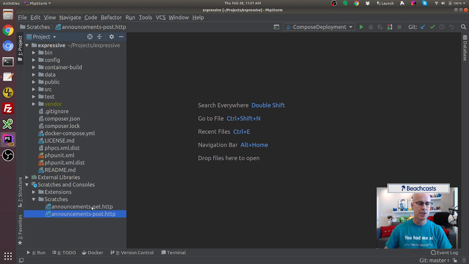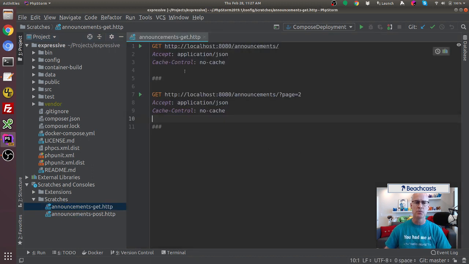announcements-get.http and announcements-post.http. Now I've renamed those to make sense. So basically, if we open up one of these, we'll see that there's a couple get commands in here. One is just a get /announcements, and of course I'm accepting application JSON as the response.